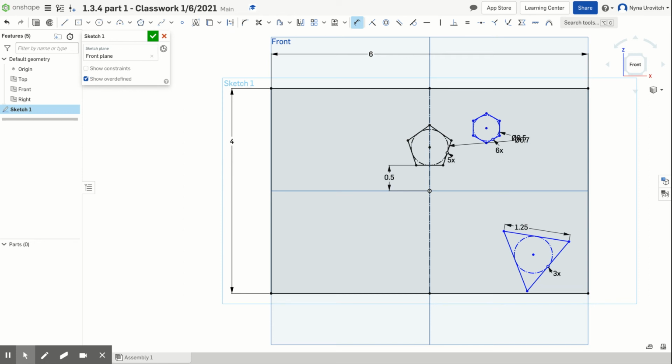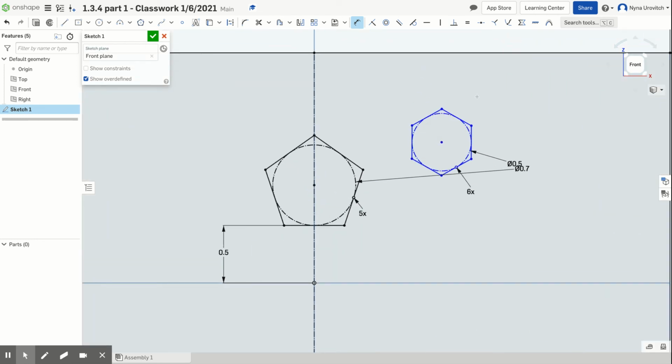Next, we're going to work with constraining the hexagon. One side of the hexagon is parallel with the 6-inch side of the rectangle. So you're going to select a side. If you're having trouble selecting it, just zoom in. It makes it a little easier. Whoops. Take off your dimensions. Just select one of the sides and then give it a horizontal constraint. There it is.